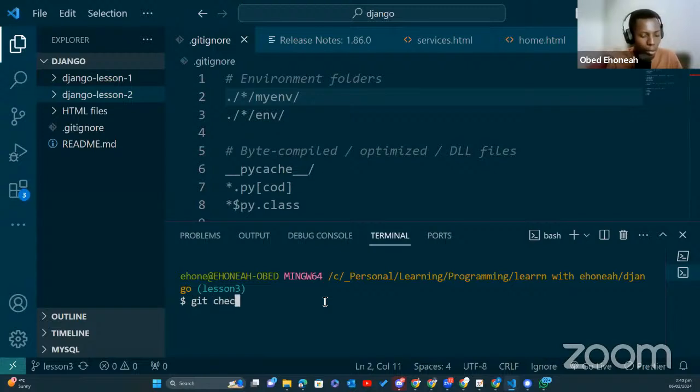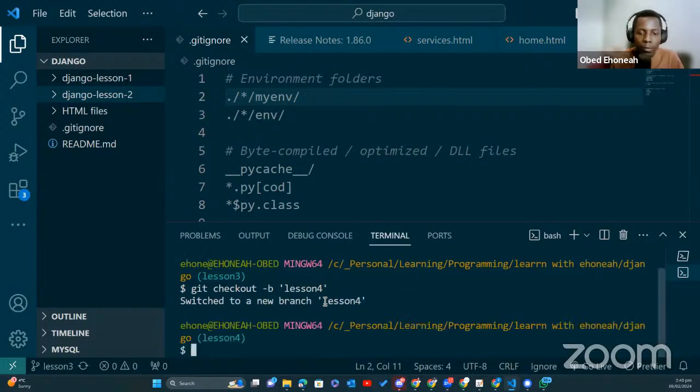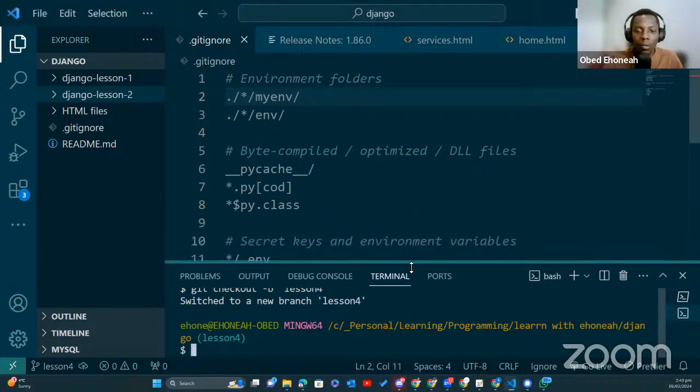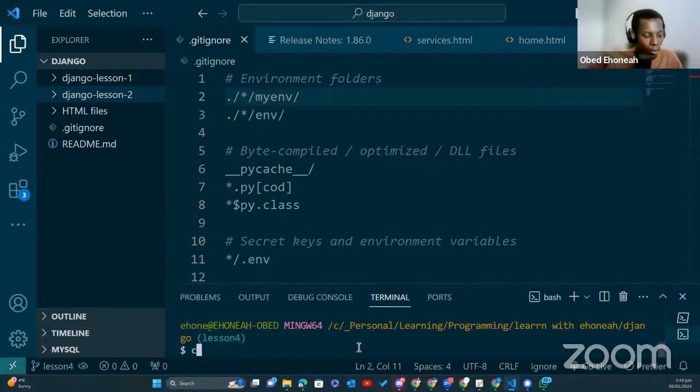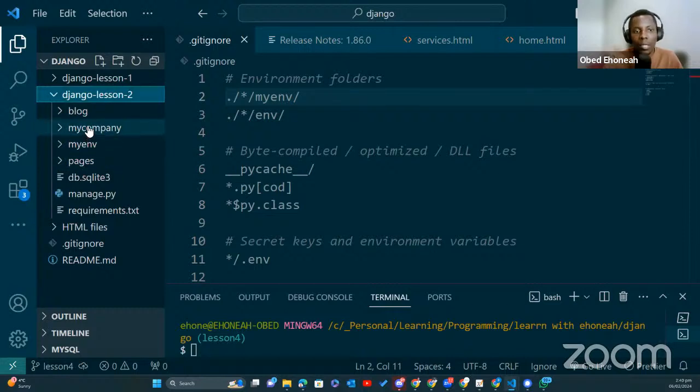The git checkout -b branch name. Let's call this lesson 4, right? Okay. Sorry, let me move around these Zoom handlers. They are distracting me. Okay, so lesson 4 it is. When we are done, I'll push this as well to GitHub. All right. But we are still using this lesson 2 directory because that's where the project is.